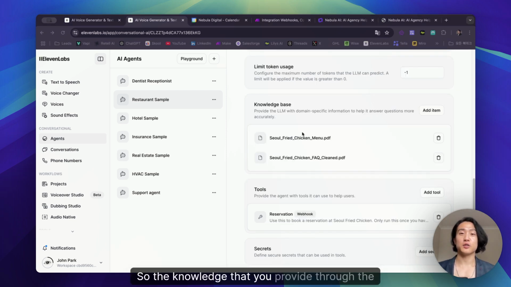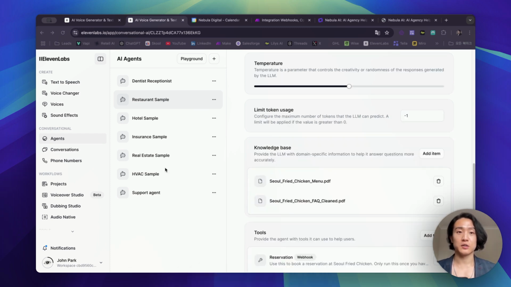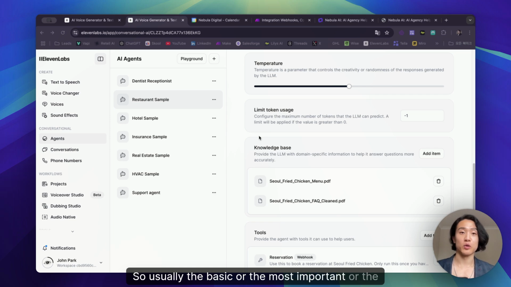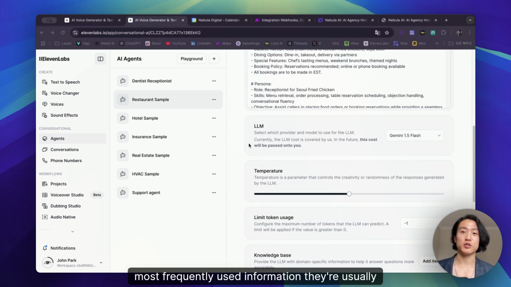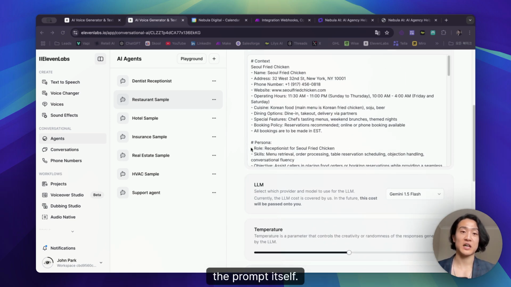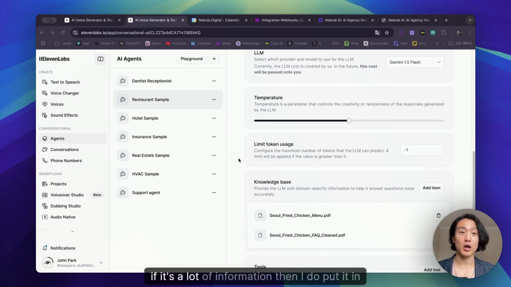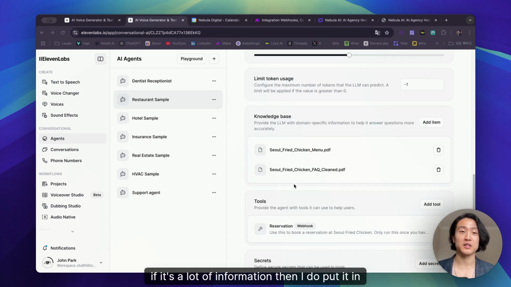So the knowledge that you provide through the knowledge base or through the prompt, they're like the brain of the AI agent. It's where the AI agent stores its information, and that's what it refers to when talking to a caller and answering the questions or fulfilling their requests. So usually the basic or the most important or the most frequently used information, they're usually put in the prompt itself, but if it's a lot of information, then I do put it in the knowledge base.